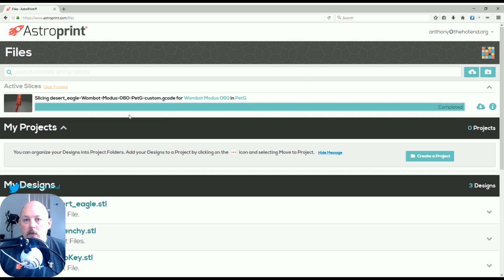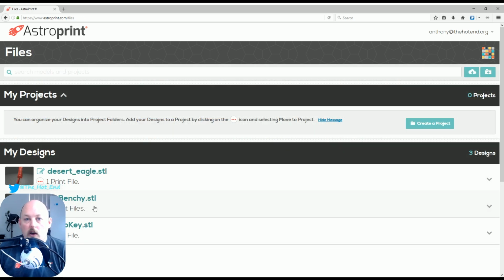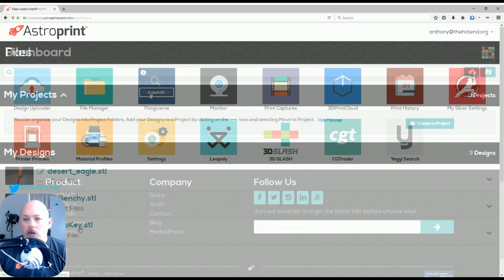I use Cat5 because I just don't like any of the delay of Wi-Fi, but if you just plug a Wi-Fi dongle in, your printer is then fully wireless. So we'll go back to the dashboard. Now under File Manager, this will show us the designs that we've got sliced in here, ready to go.